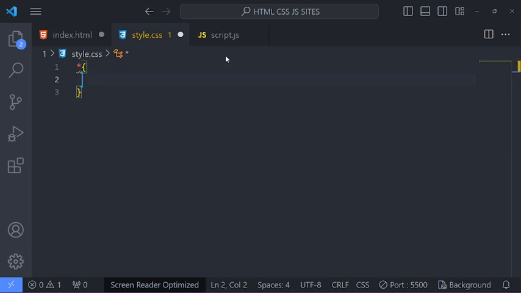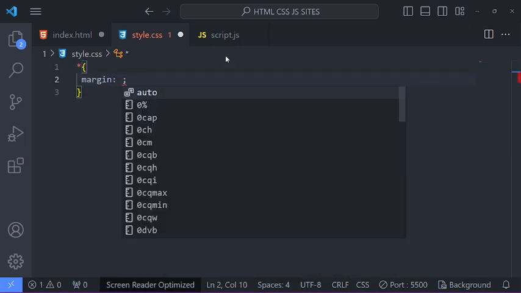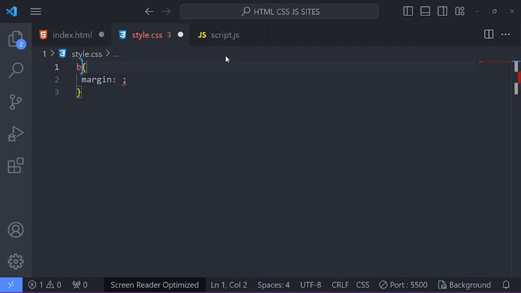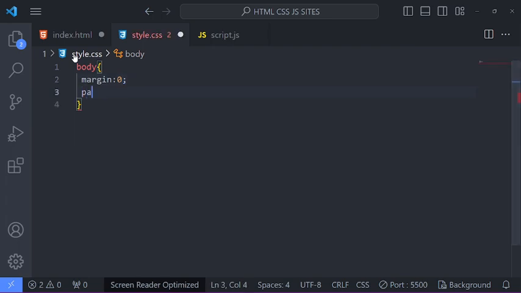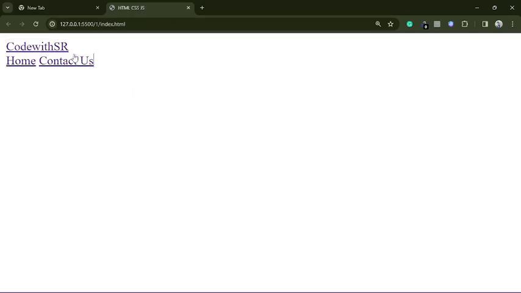Now in the star selector, I am going to write margin 0. I am going to use body in the next project. The margin will be 0. If you see now, the margin has been removed, and then the padding will be 0 too. And now what we need? We need one more thing that's so much important. We need a toggle button too.